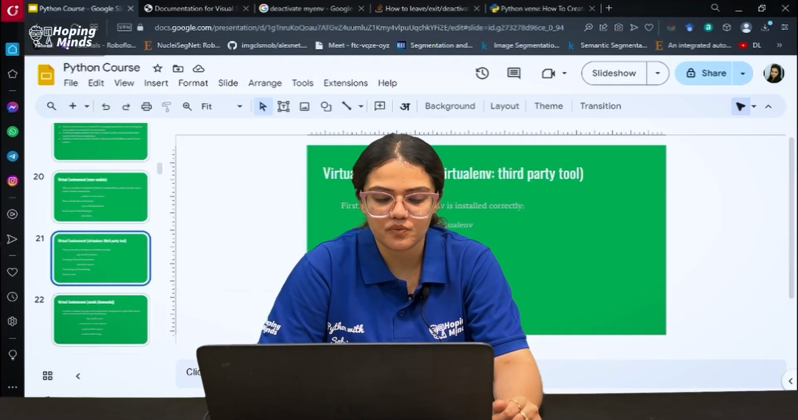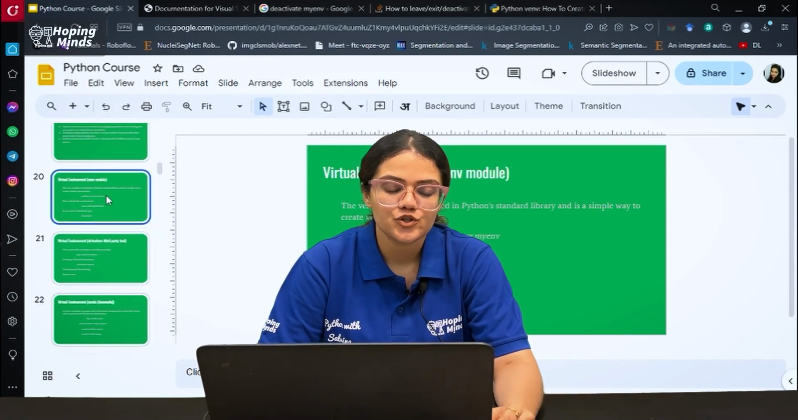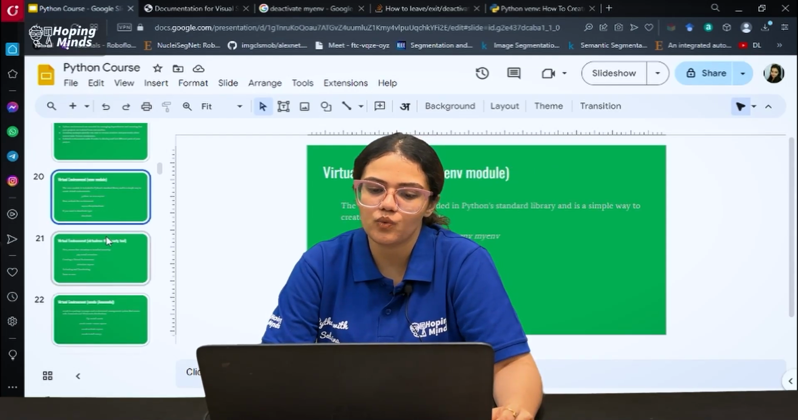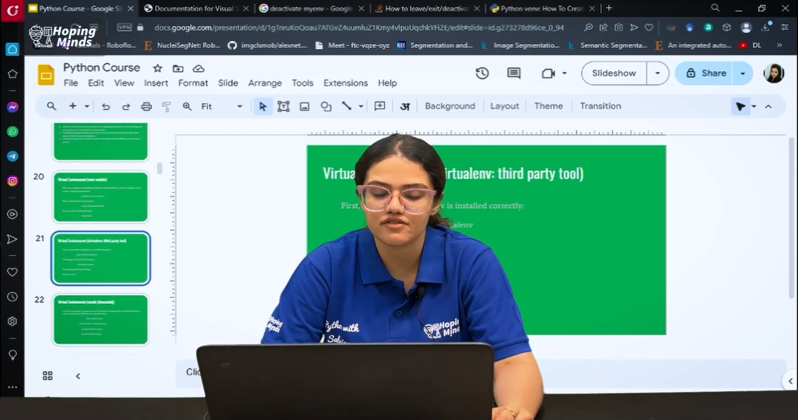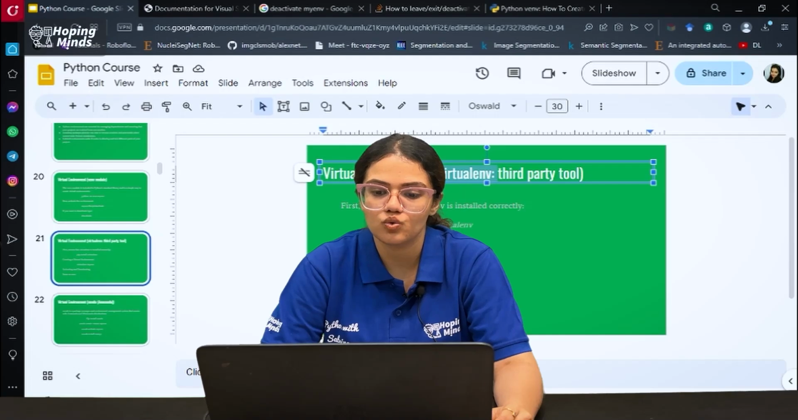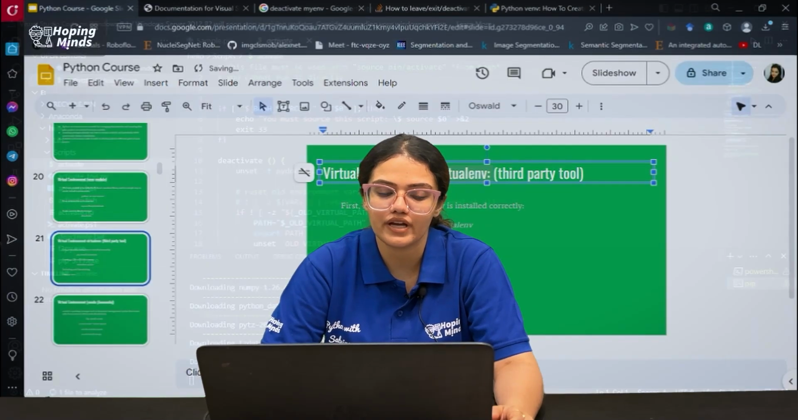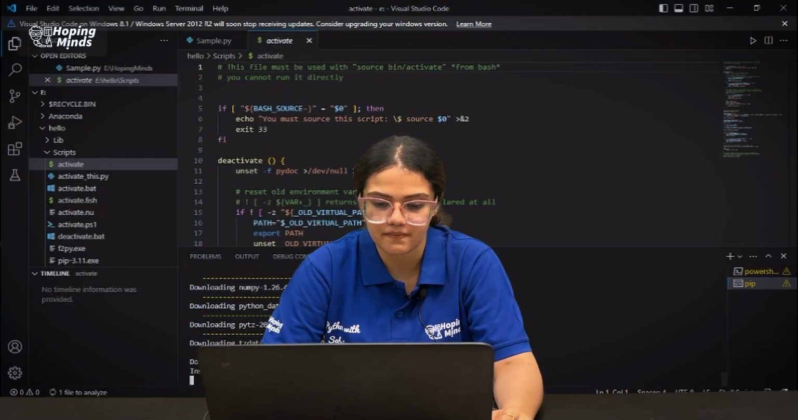Up till then, what I want you all to do is just read what we have over here. So the first way which we did was venv module, and the next way is virtualenv. Now this tool is a third-party tool, it does not come built in, so we have to install it using the pip command. It is still not installed. What's wrong?